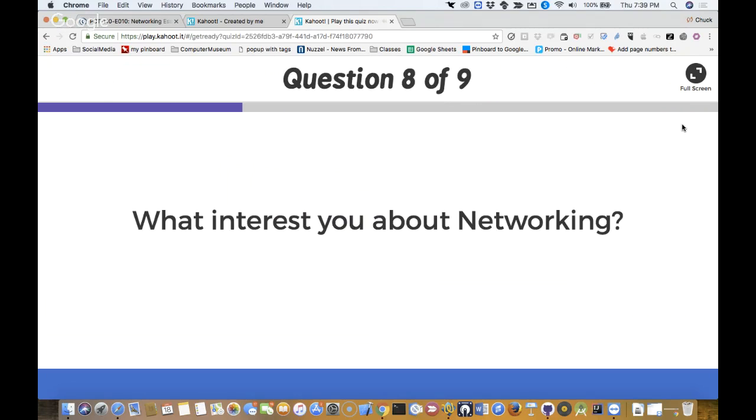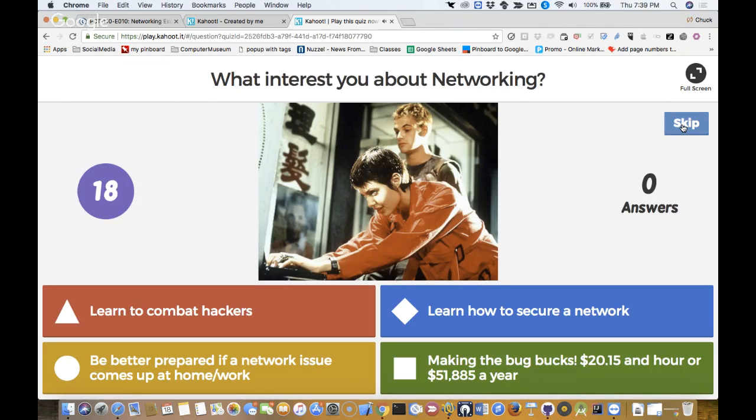What interests you about networking? If there was something that interests you, we could learn to combat hackers, learn how to secure a network, better prepare if a network issue happens at work. Making the big bucks, or the bug bucks as it says here, $20.15 an hour or $51,855 a year.